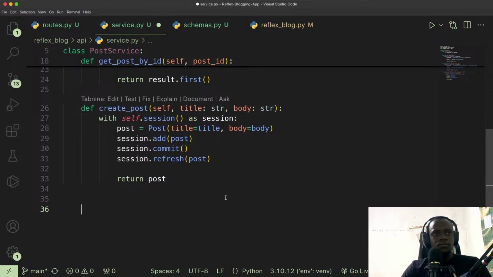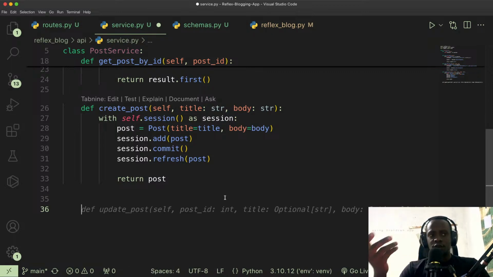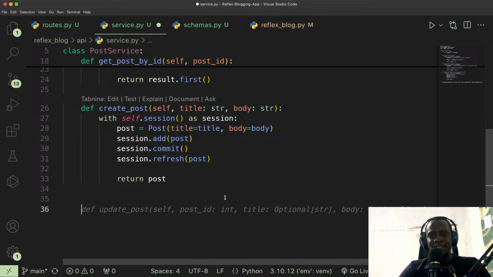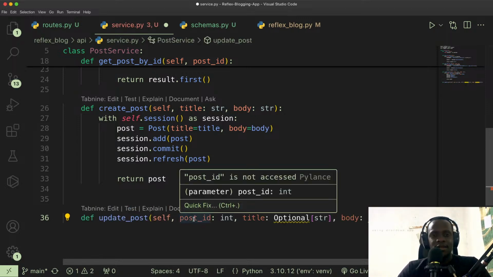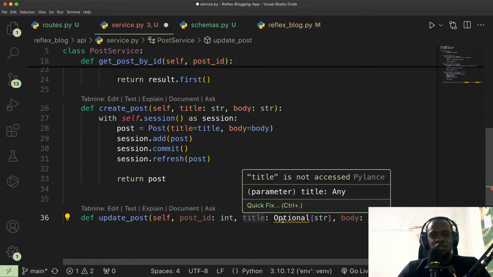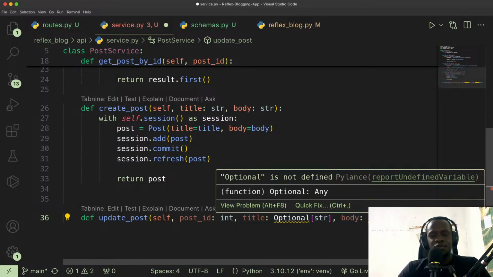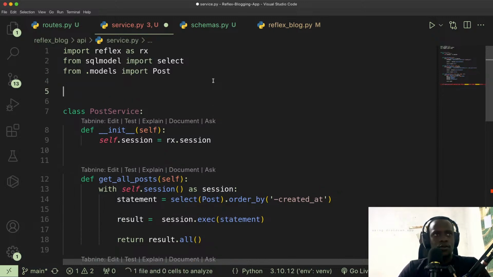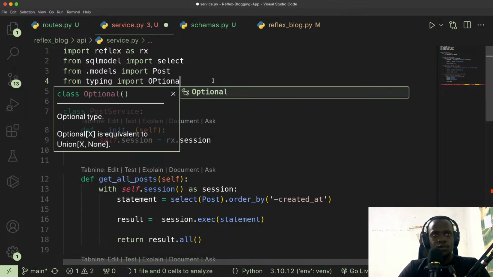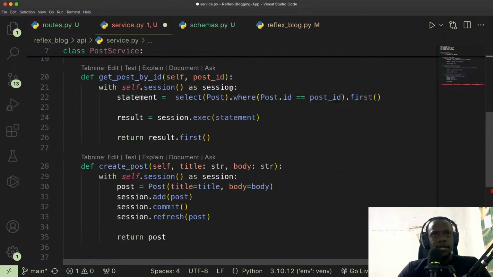So another thing we're going to do is to go ahead and update. I'm using Tabnine AI to help me autocomplete this, and then I correct them depending on whether they are correct or not. So update post is going to take in the post ID. It's also going to take in the title, which is going to be optional, and then the body, which is going to be optional. So I have to import that optional type from typing, import Optional.